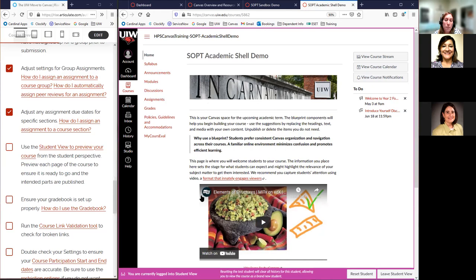So some features will not work in the teacher area if you've taken an assignment or a quiz as a student in the student view. So if you're not done making changes, you'll want to make sure you click the Reset Student button to clear that information so that all of the features in the teacher still work.